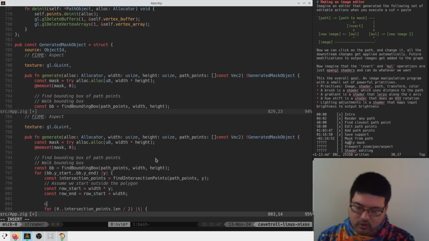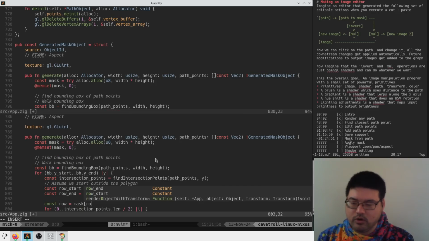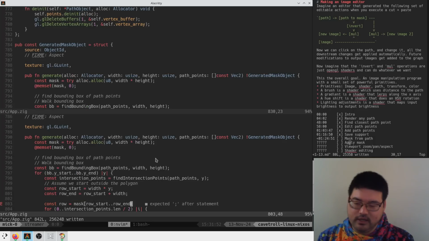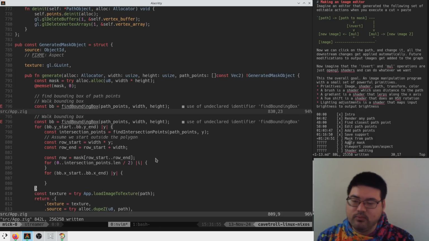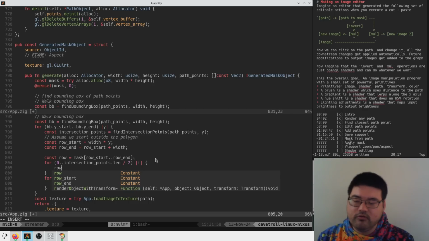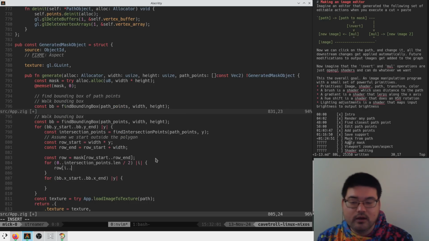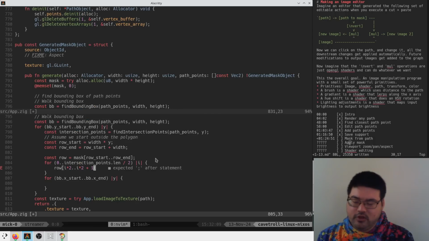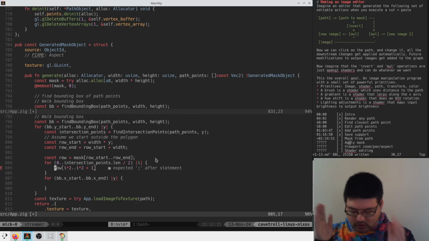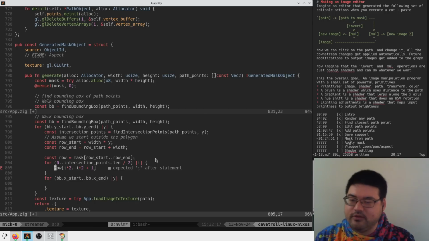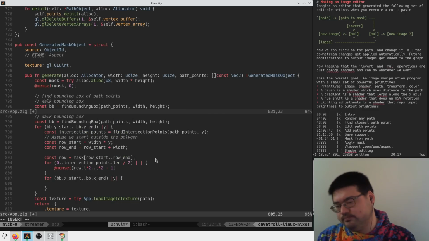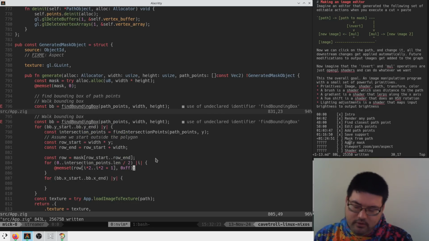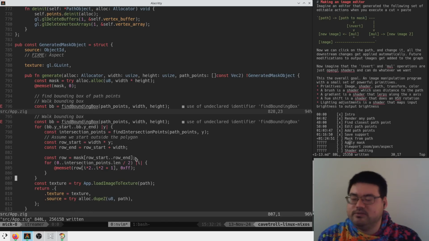Okay. Then the row is the mask from row start to row end. Nice. And now we can just go through these intersection points and say row from I times 2 to I times 2 plus 1, I think is how we want to do this. We're trying to do it in pairs, so we have start, end, start, end, start, end. Yeah, so I think that's right. So we can just memset this to max value. That feels kind of right to me.